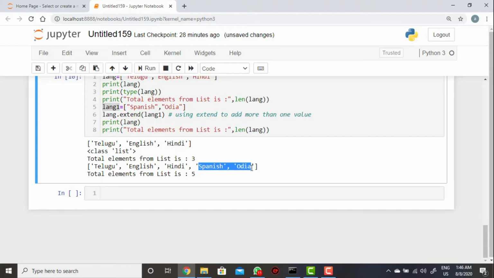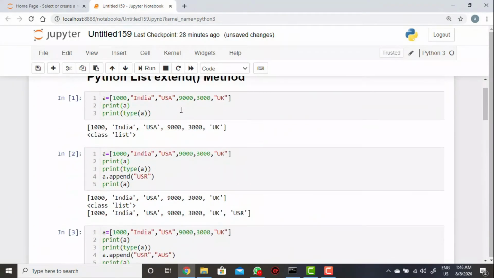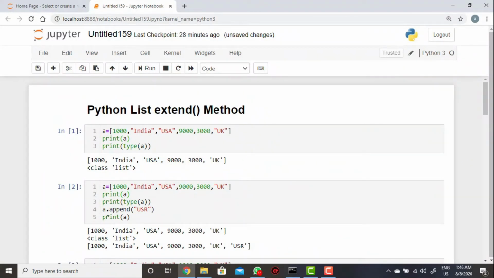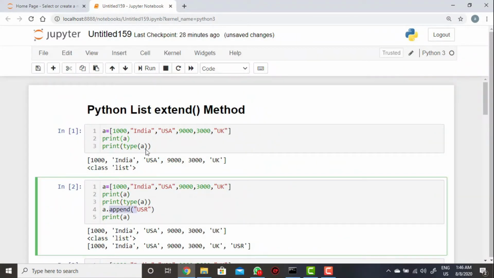So this is all about the extend method. To overcome the append method problem, we are using the extend method to add more than one value in the list data structure in Python programming language.